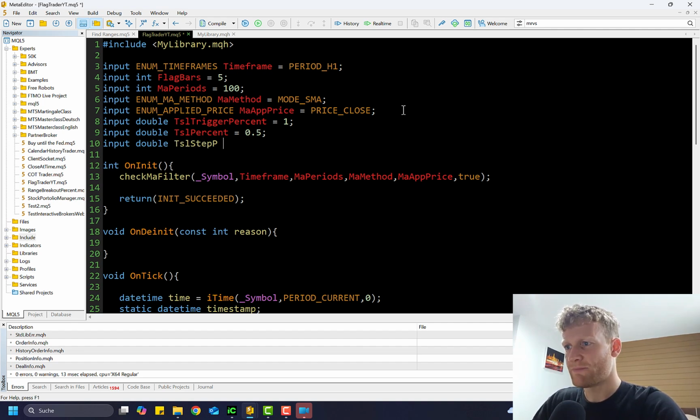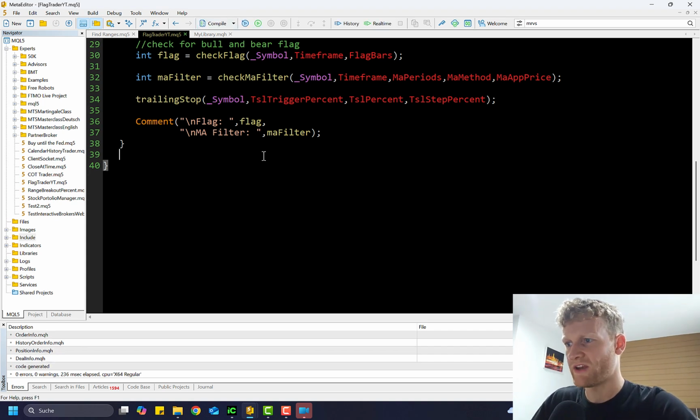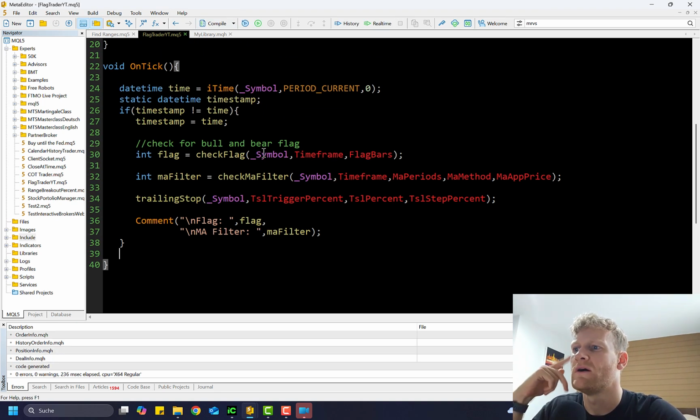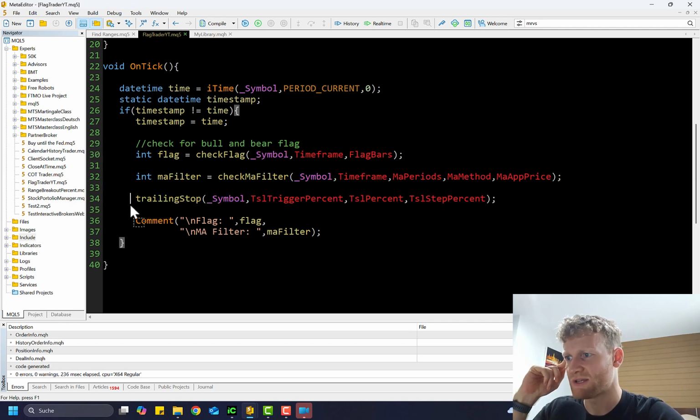TSL step percent 0.05, for example. And then we can use all of these parameters here. TSL trigger percent, TSL percent, and TSL step percent. And we could say we want to define the magic number, or we just keep it as -1, and then it should process all of the positions here.